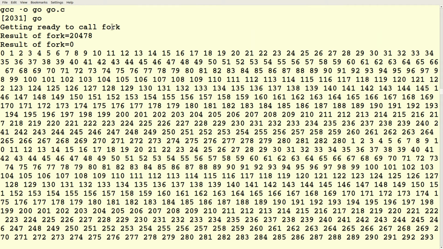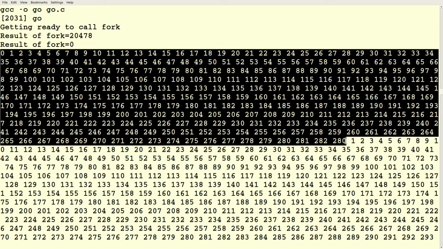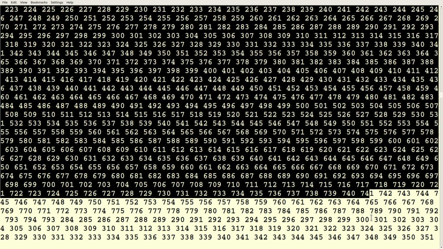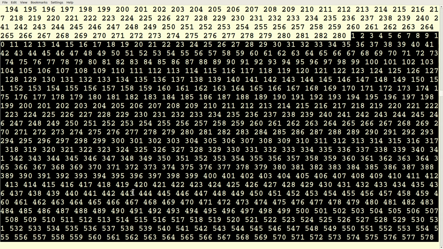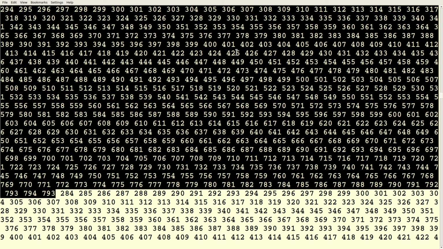So, getting ready to call fork, it called fork. Two processes running, each of them said what the result of fork was, and then one of them started printing out consecutive integers. And it made it through number 280. And then all of a sudden we went back to 1. Why? Because the other process got a slice of time and started printing out its values. And it printed out values up to 793. And then the first process got a slice of time and continued from 284. It had left off at 280. I don't know where 281, 2, 3 went. They're probably somewhere up in here.